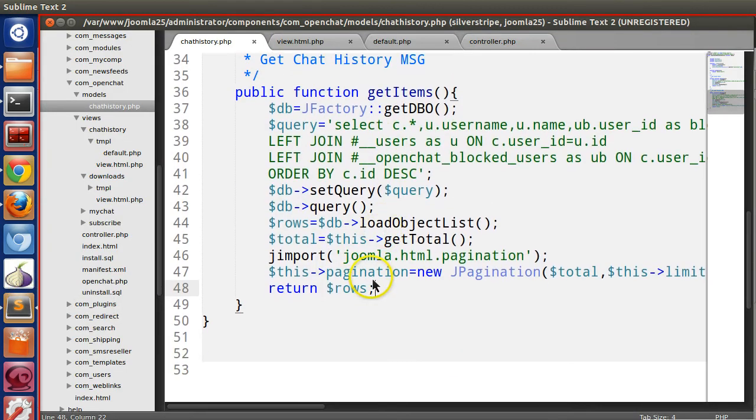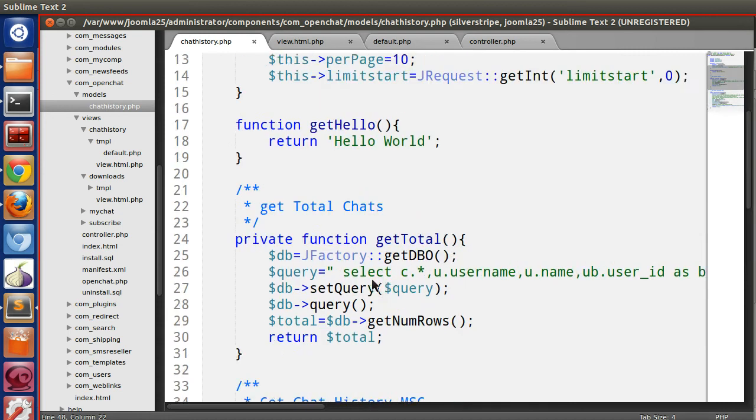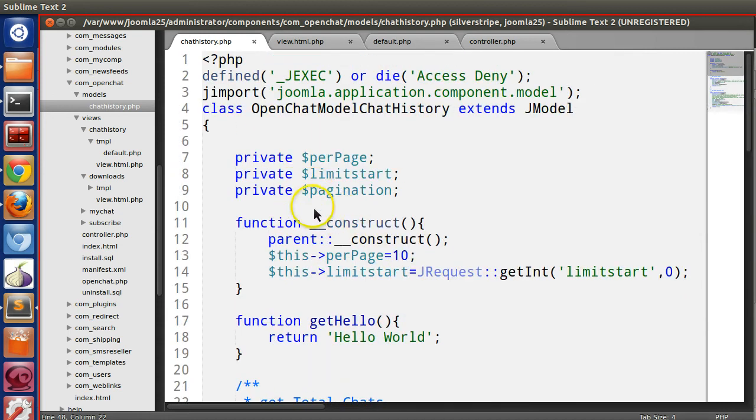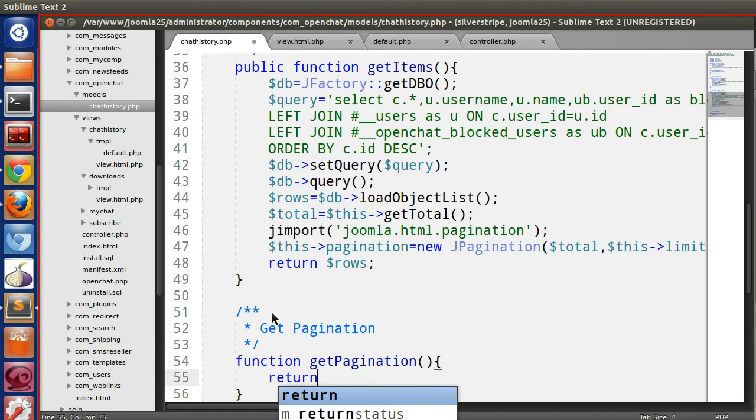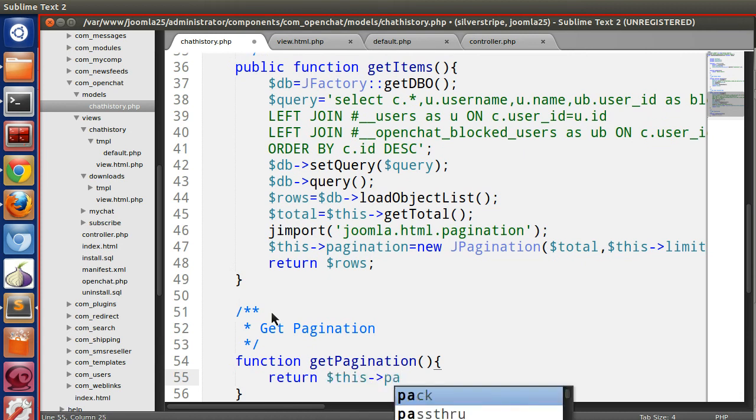So directly we cannot call this pagination object. So how do we call it? Here we will create another function like get pagination. So let's create this function: function get pagination, which returns the pagination. So return $this pagination.